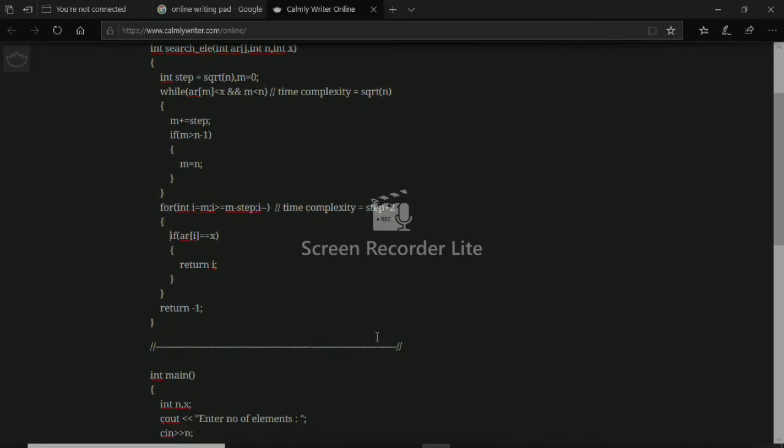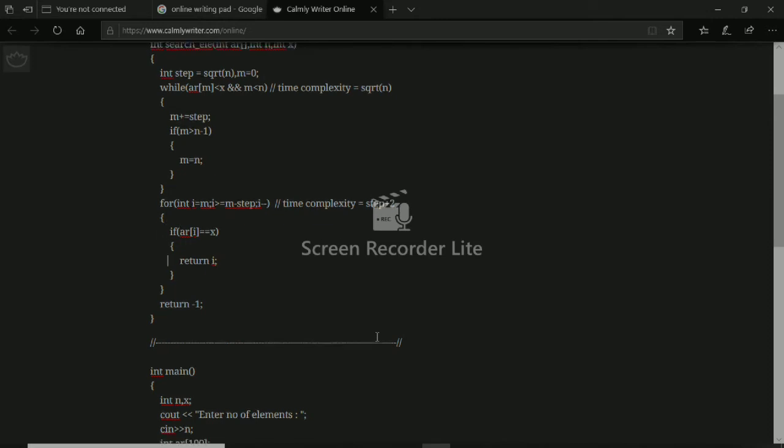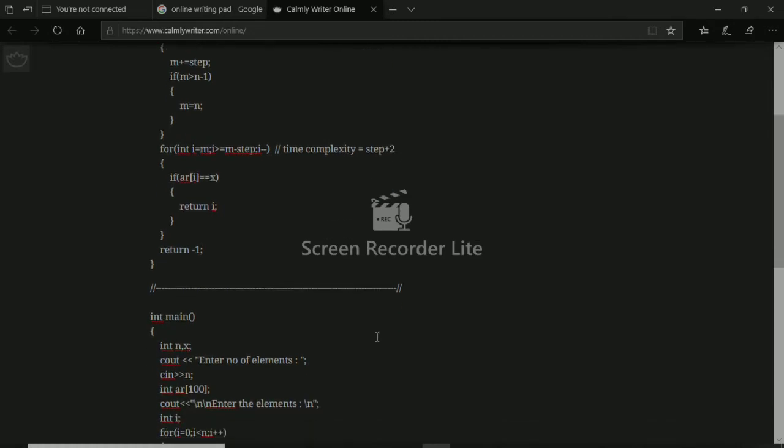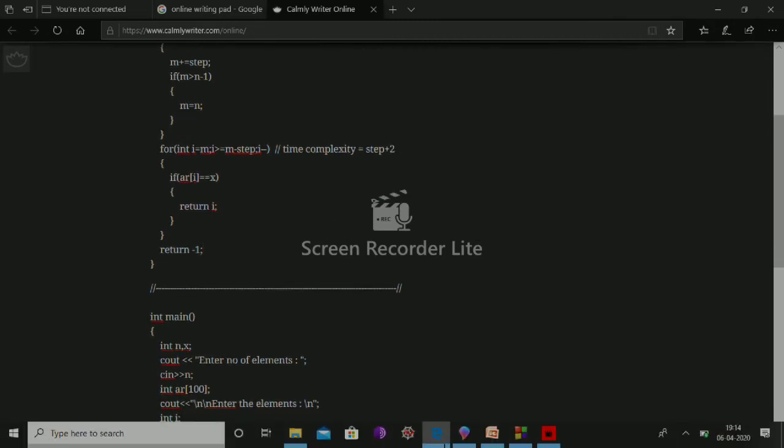So here, now that we are iterating in reverse, if we find the element in the array, then we are returning the array index, else we are returning -1. Now let's see how it works.